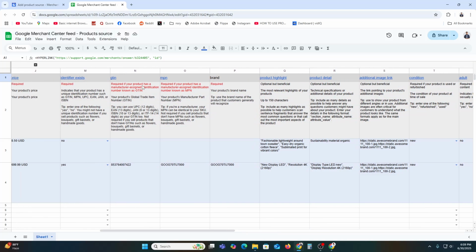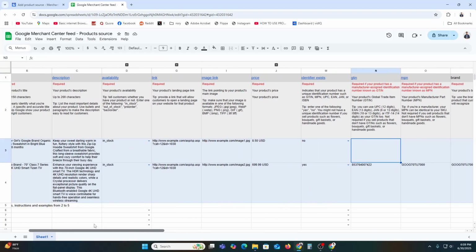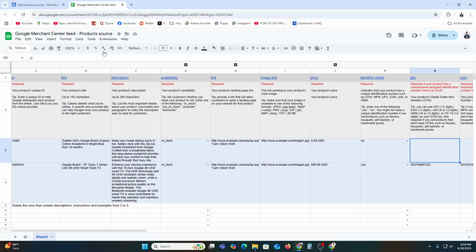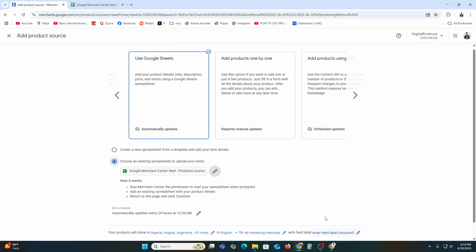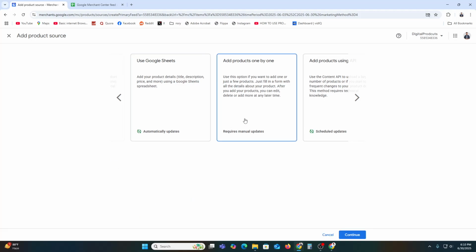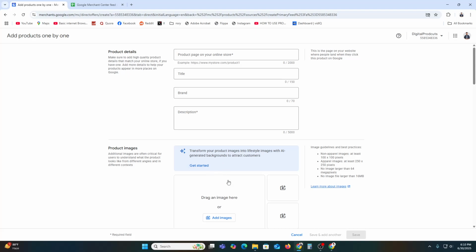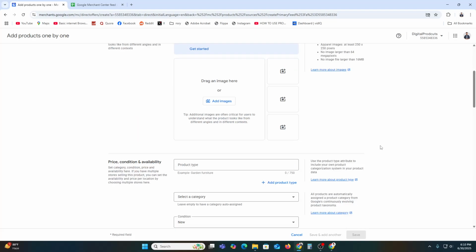Okay, required if product has this one, no, there is no need. So all are good and perfect. Delete the rows content description example. So here I think there is a problem, so I will click this one, then click continue, and here eventually you can see how easy the process was. If you ever work on any website to upload any products, you will easily get this one.